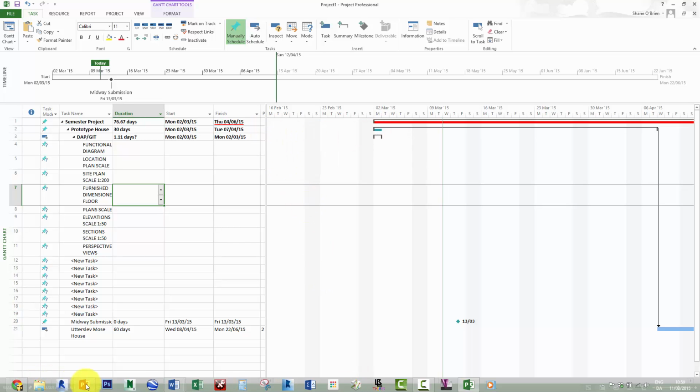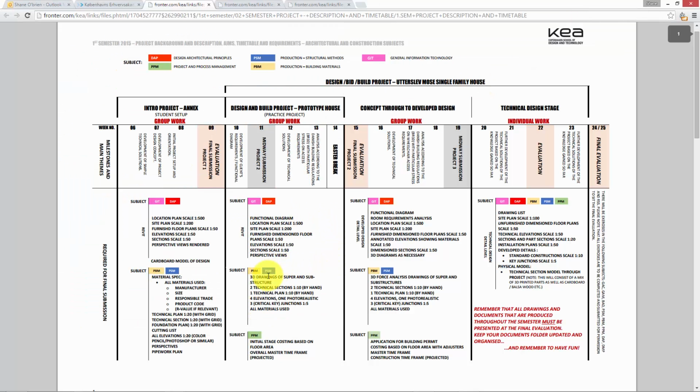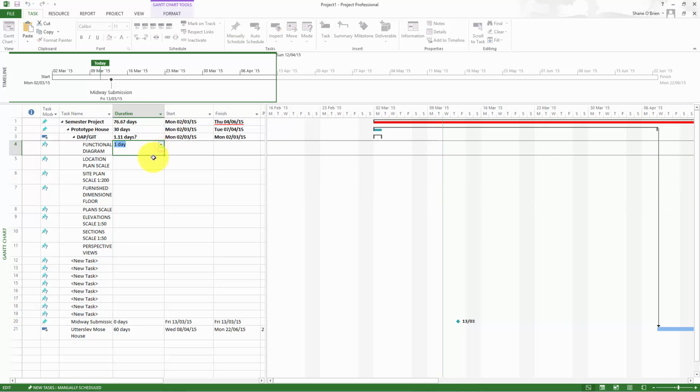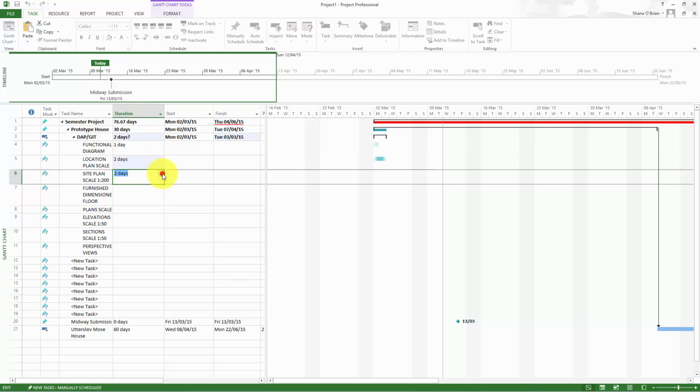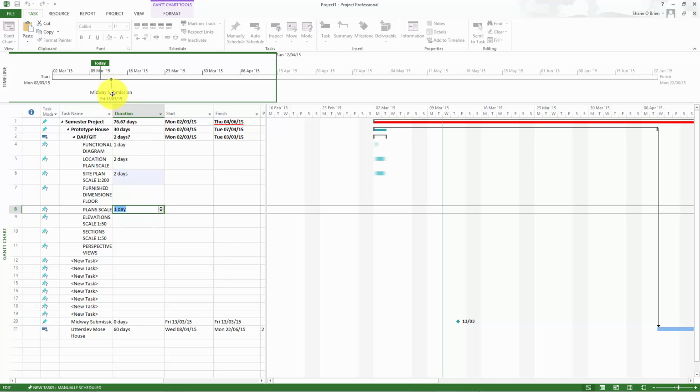Now I can continue that process with the rest of the drawings, the stuff for Alan down here, PBM and PSM, but I'm just going to keep on the DAP stuff because it's the same process. It doesn't make any difference. Now, I can say, well, a functional diagram, that's going to take 1 day. A location plan, that's probably going to take 2 days. Site plan, I can start to add what I estimate the time is for each of these individual tasks. If I just make that bigger.